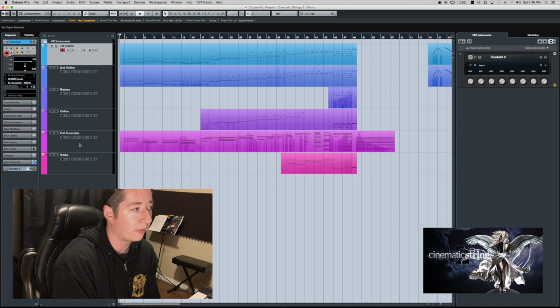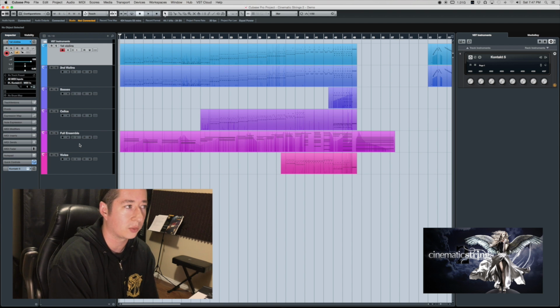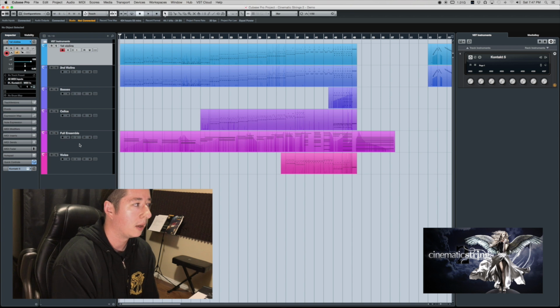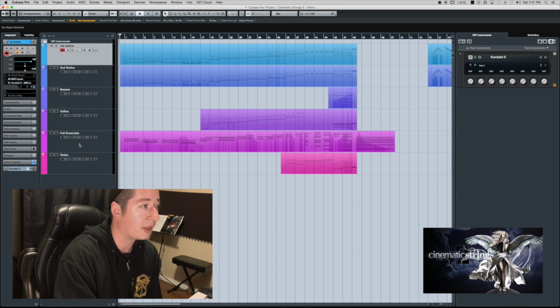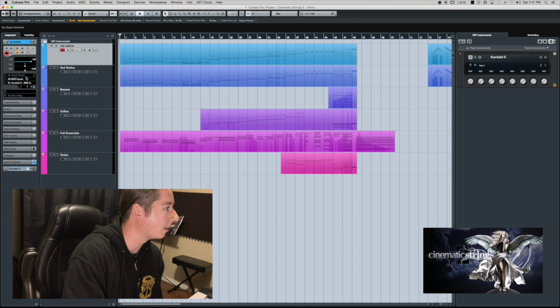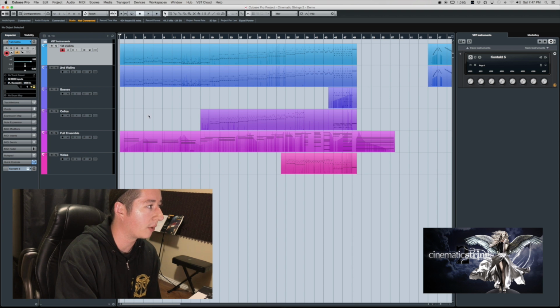Alright, so first off, this is a very nice sounding string library. This is a little bit of an older library. It's not their newest one. They have a newer one that actually just came out called Cinematic Studio Strings, which sounds even better than this. So let's break down a few of the things that I think are cool about this. Let's open it up and see what's going on in here.